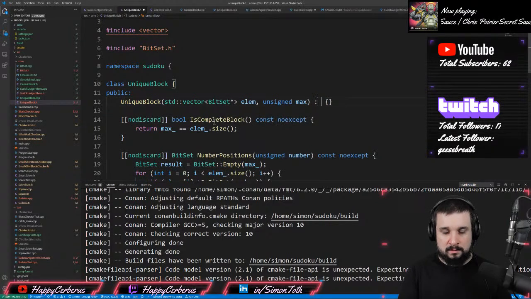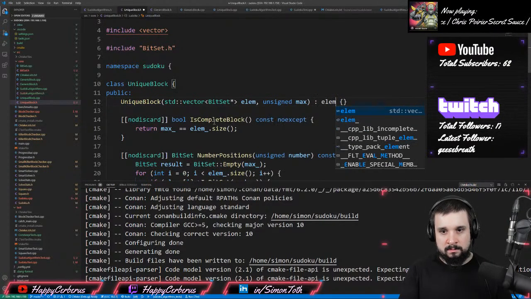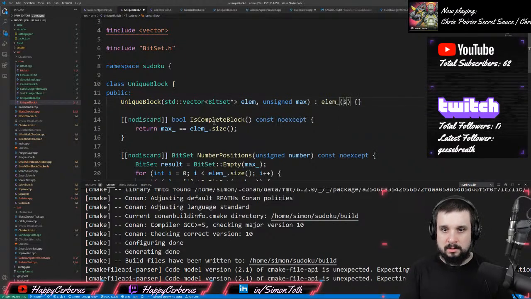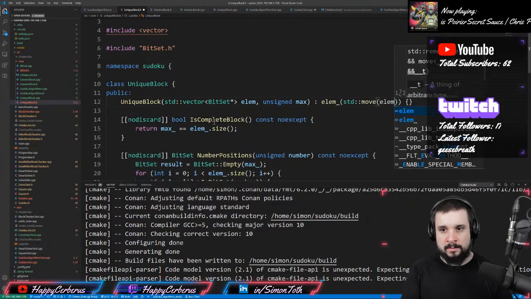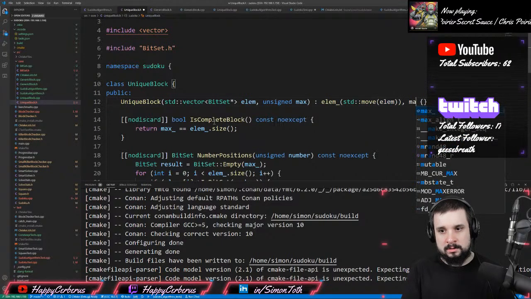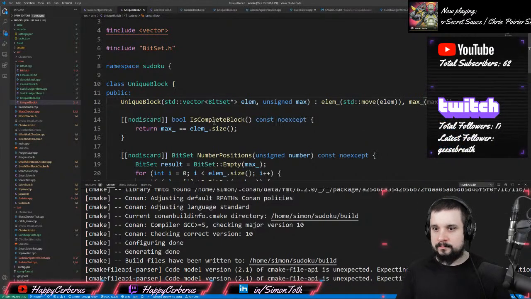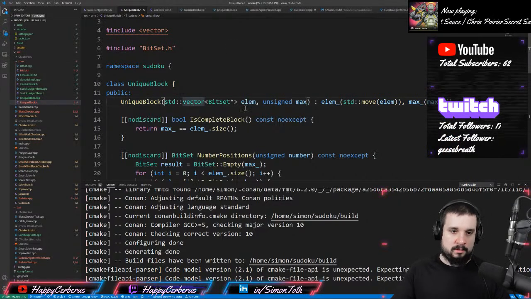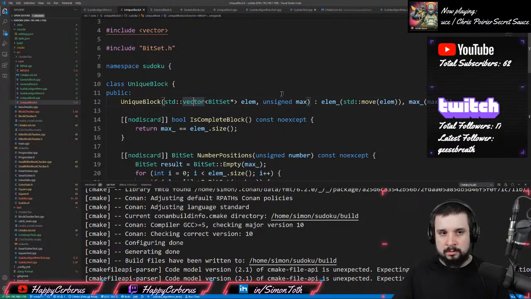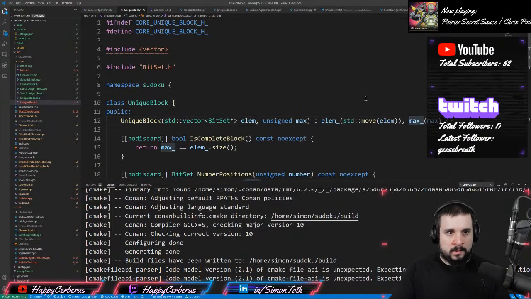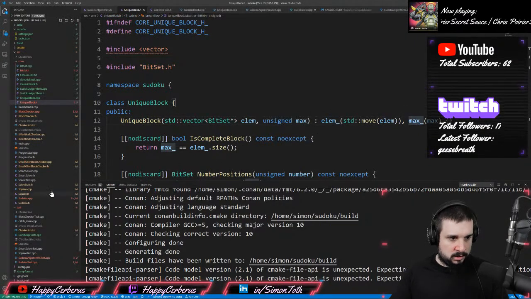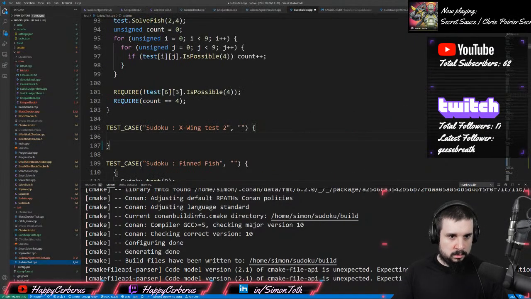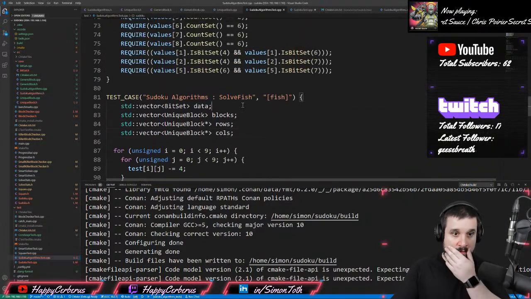Okay, so this will just straight up be std::move on blocks, and max is max. So we are just taking it as a value because it will get moved into, and this is exactly what we want. Cool. So yes, then in the test, it will still be a little bit awkward, but I can do it.